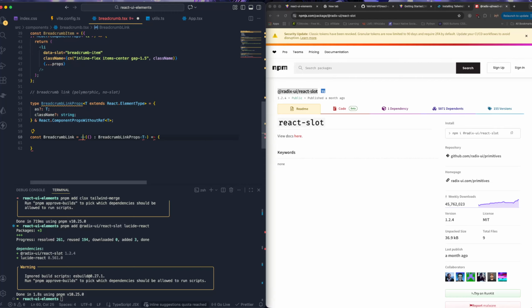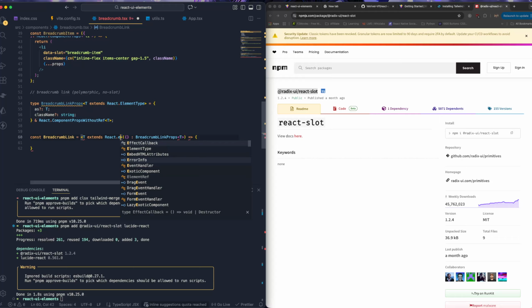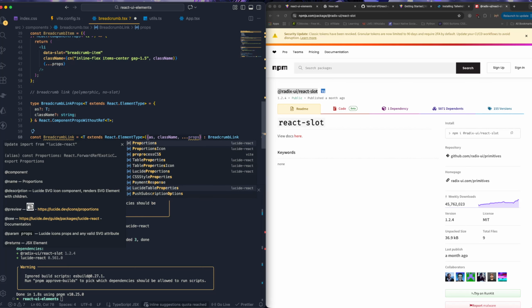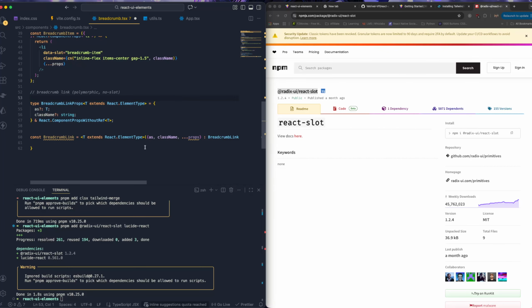Open it. Inside here, I'm going to say T extends React.ElementType. That is what we are supplying before it. And now inside this function, I'm going to say as the keyword, className as the keyword, then the remaining props. We're going to collect all the remaining props from that specific element type, whatever element type we are supplying into it.